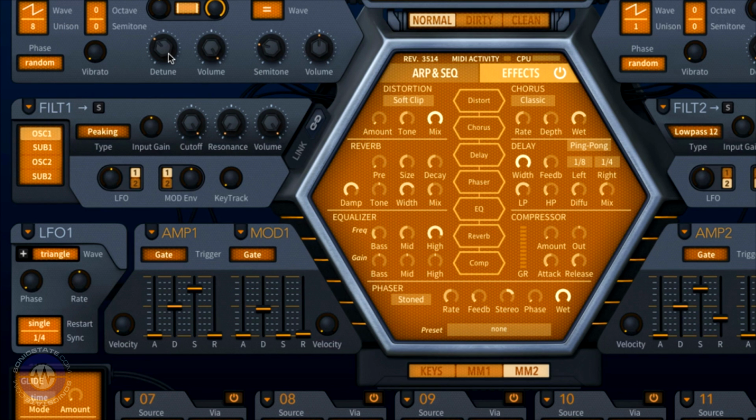If we detune some saws again, and then sweep the cutoff, you'll hear that nothing actually happens until you turn up the resonance. So you get like a kind of a resonance-only filter.